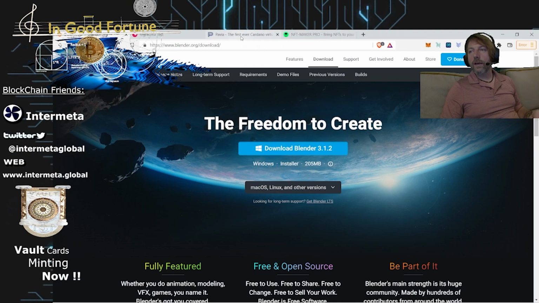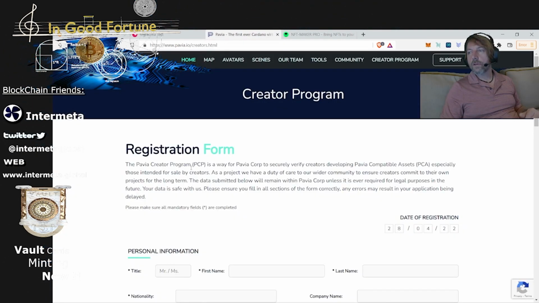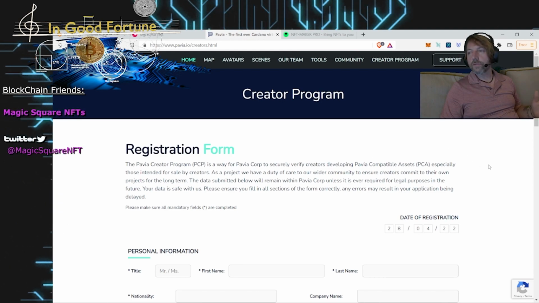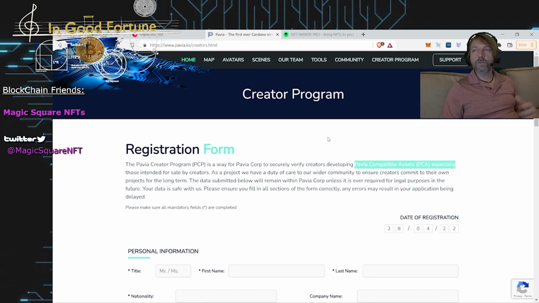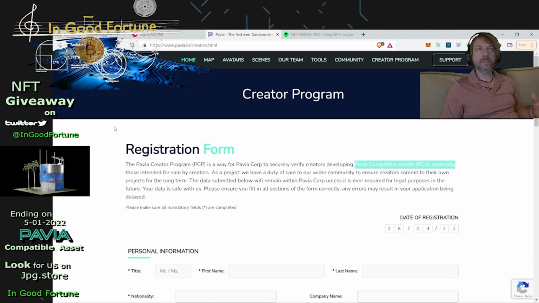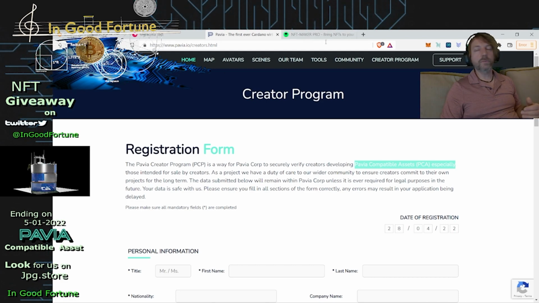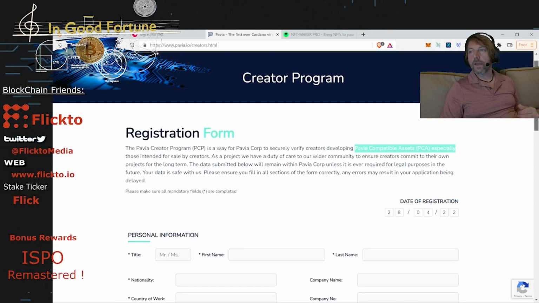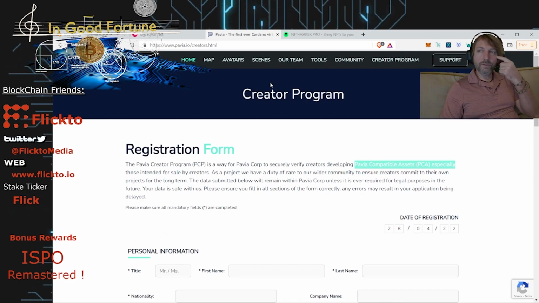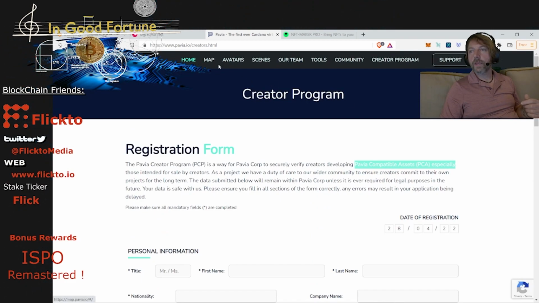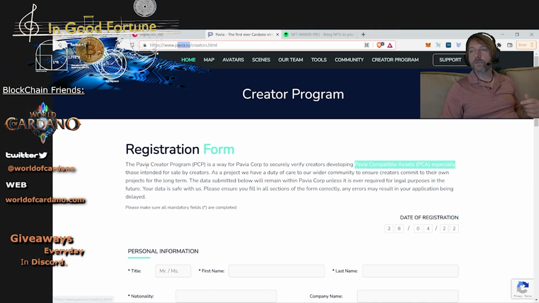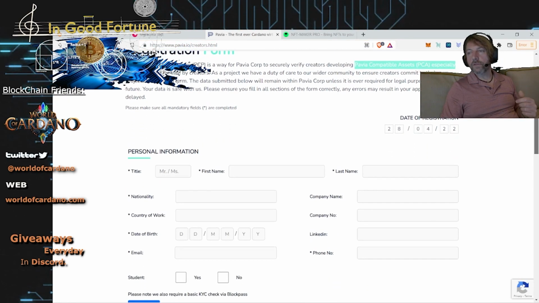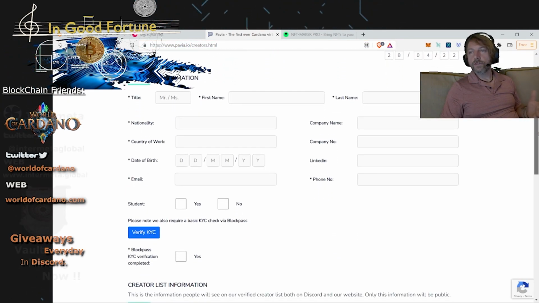All right, now to the Pavia creators verification, Pavia asset verification program. Once you learn how to build your assets and have some NFTs minted, make sure you start a website or something where you can display your assets. Put a couple of assets up there. Go to Pavia's website, pavia.io, go to the creators program, and you can register to become Pavia verified. You'll just fill out this information.